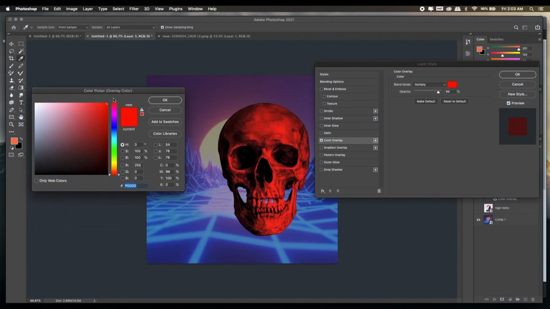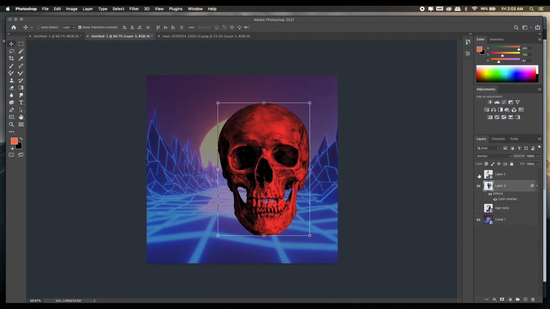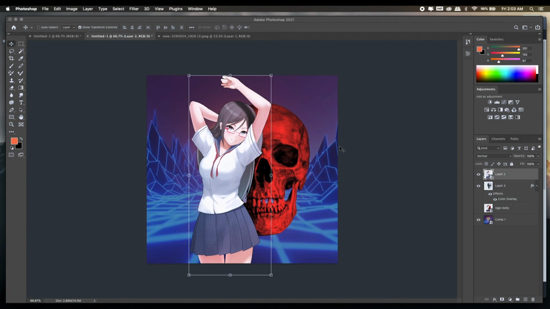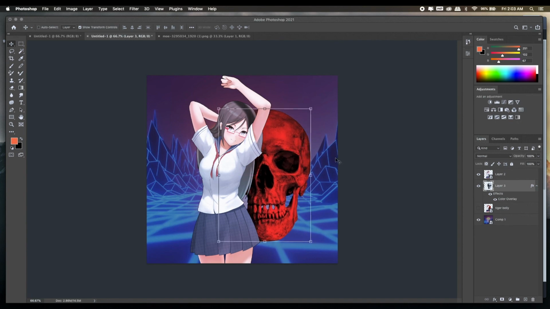So I want this red. You want to hit multiply on your blend mode. You can also play with the opacity of the color overlay. So I put mine around 83. So now bring up your top layer. So now you got the skull underneath like I had it in my original. So there you go.